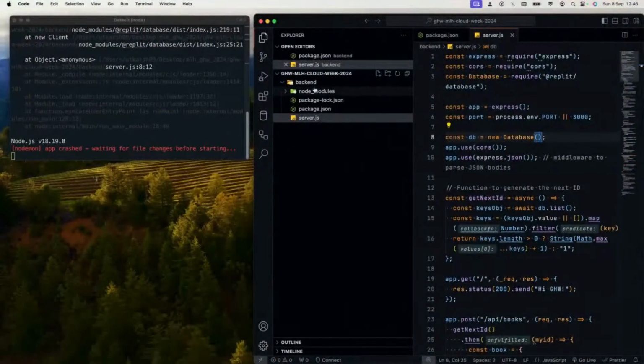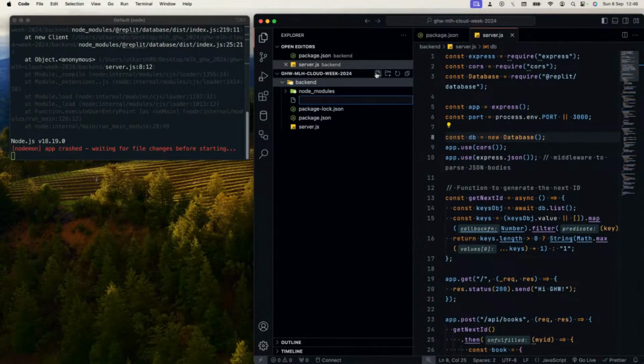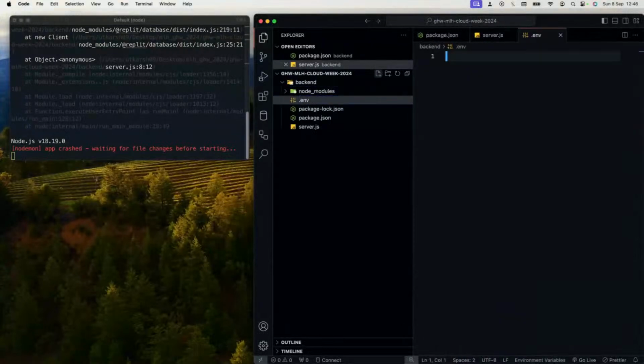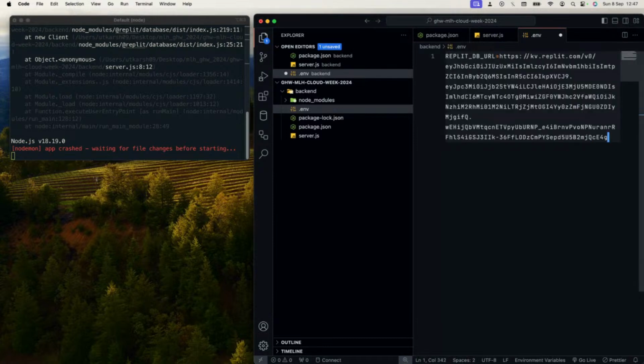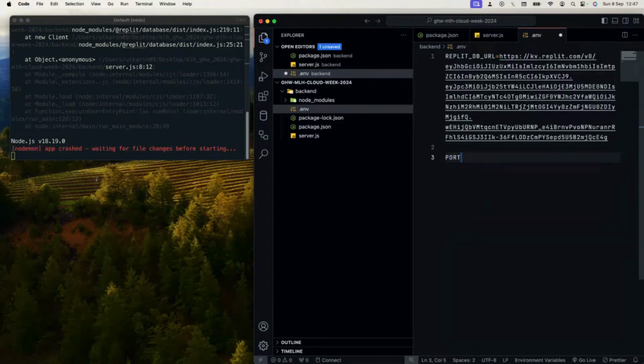Go back and we need to set a .env file. So I'm going to do a .env, which means this is the environment variable. The name would be REPLIT_DB_URL, and the value will be whatever we copied from there. I also want another environment variable called PORT, which would be 5001 by default.